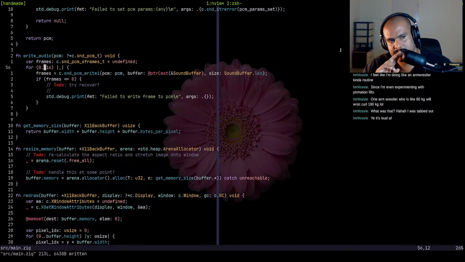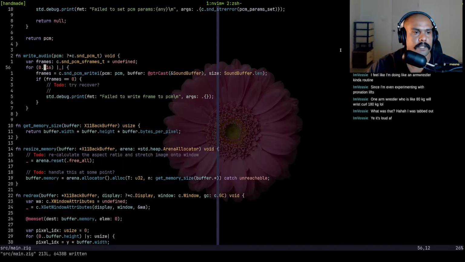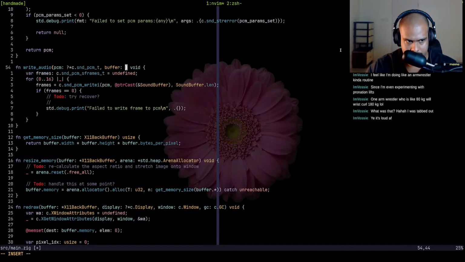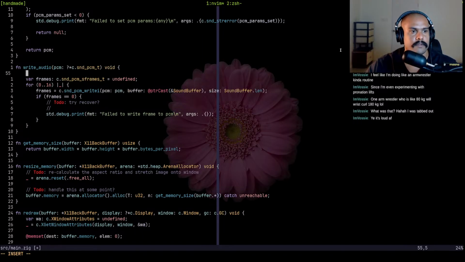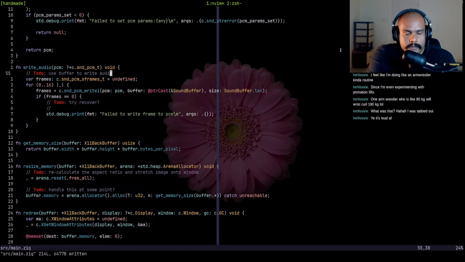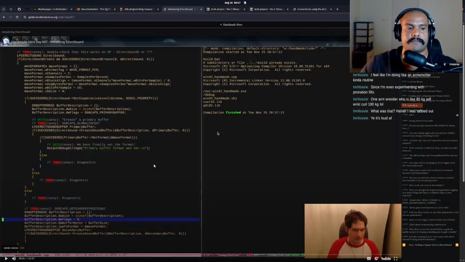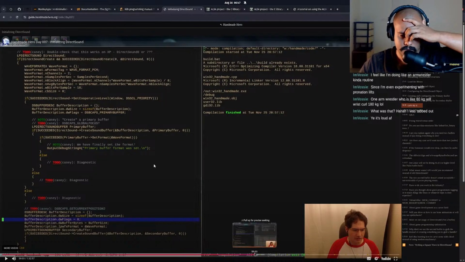I wonder why I did 0 to 16. Again, not sure. What is the buffer going to be? No, leave it. To do: use buffer to write. Oh dear. Okay, at least we got some audio working, I guess. I mean, there's a lot of to-dos. I guess it's fine. I just want to finish up the last bit.